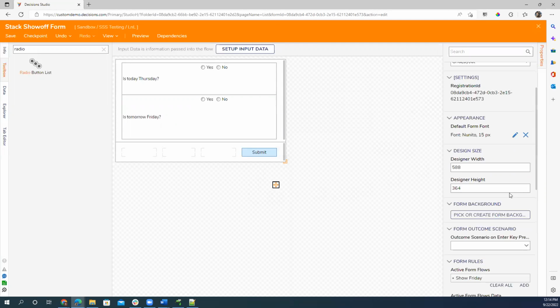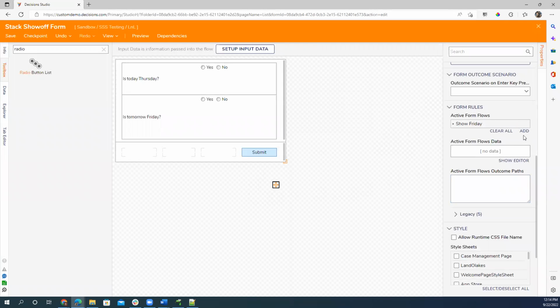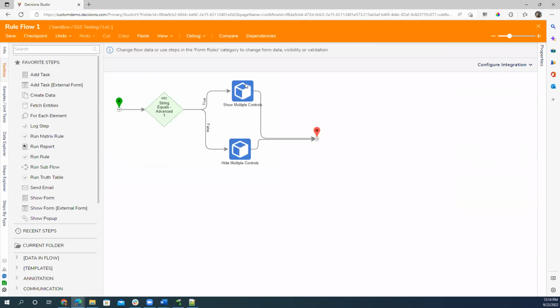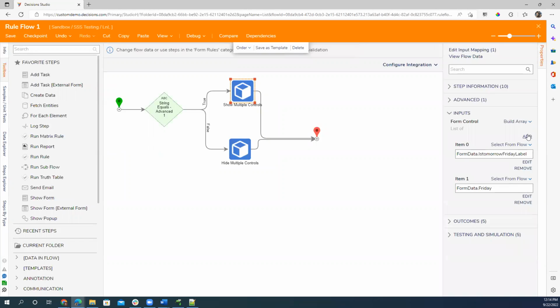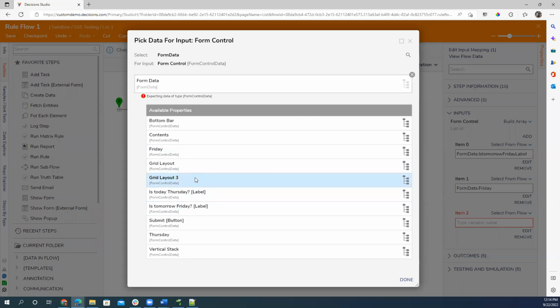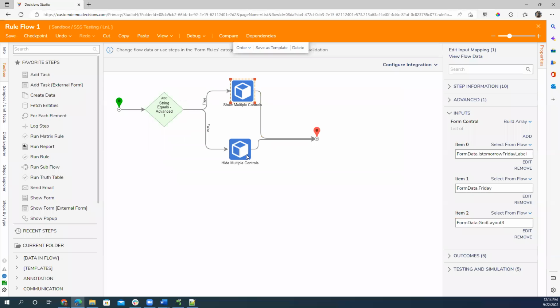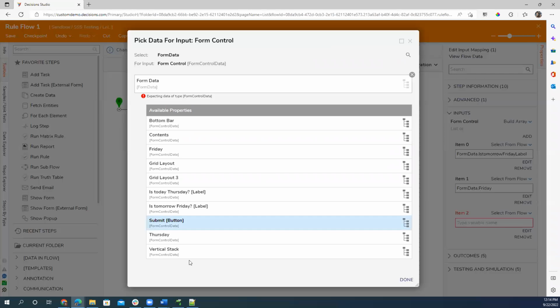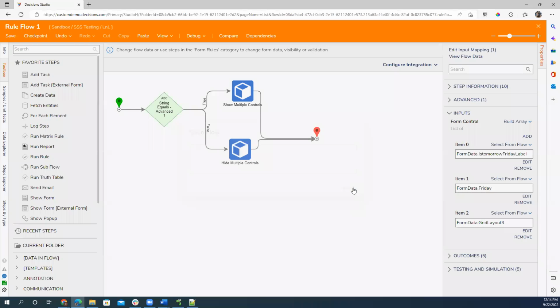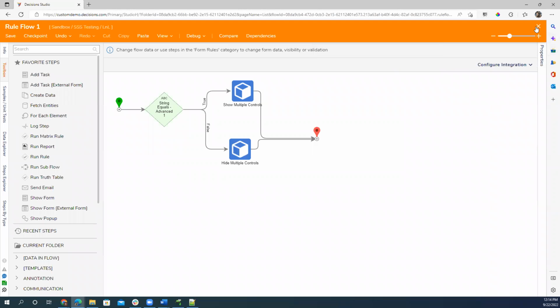So I'm going to go back into my active form flow and make sure that that is hiding as well. So here, I'm going to hit add, and then got that guy. And then over here, we can add that guy as well. Cool. Everyone with me so far?